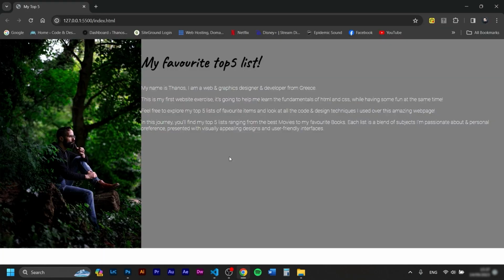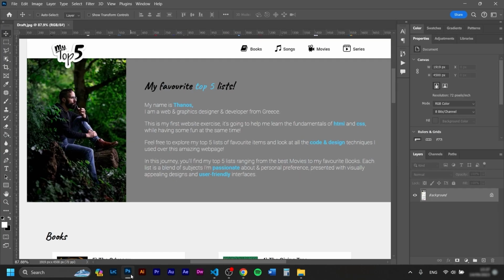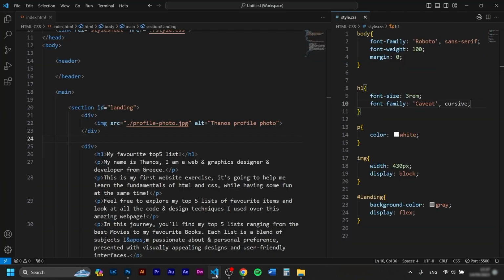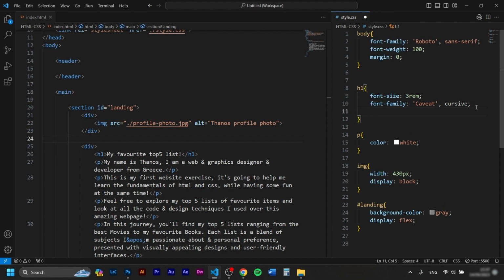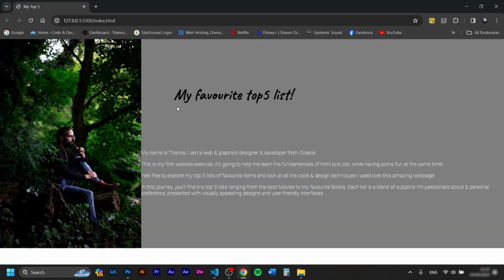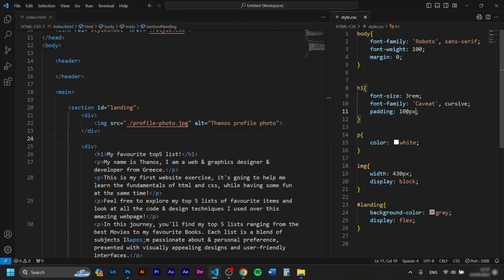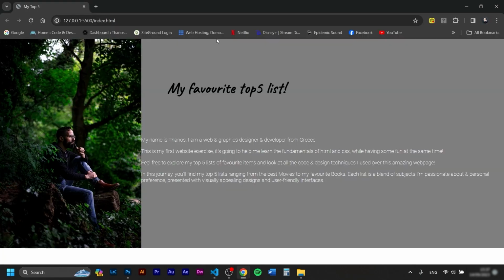Very nice. As long as we are on the H1, we have to give our design some space as well, as we see here. We can apply it right now. One way to do it is we could go on H1 and give it some padding of, let's say, 100 pixels. This one brings the title on the right, so we have some space. Let's make it 80 actually. But it goes all around. We don't need all this down there.